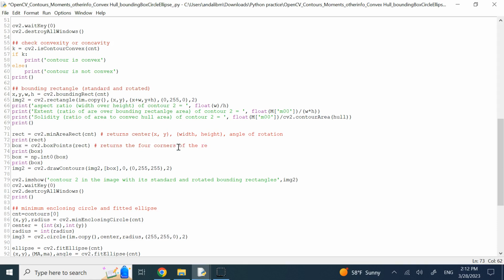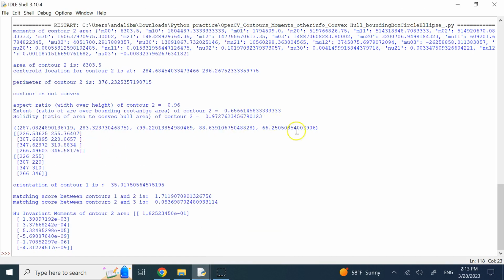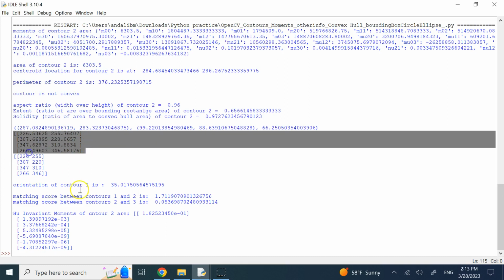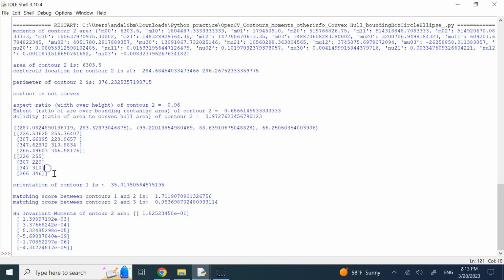Okay? And so, these corners are not going to have integer values, but when you want to draw points on an image, they have to be integers because those are pixel locations. So what I do is convert them into integers here. And to show you, I have provided those outputs. So this is what the rectangle is. This is the center of it. This is the width and height, and this is the angle. Then I use the box method, and that box method will give me the four corners. As you can see, they are not integers.